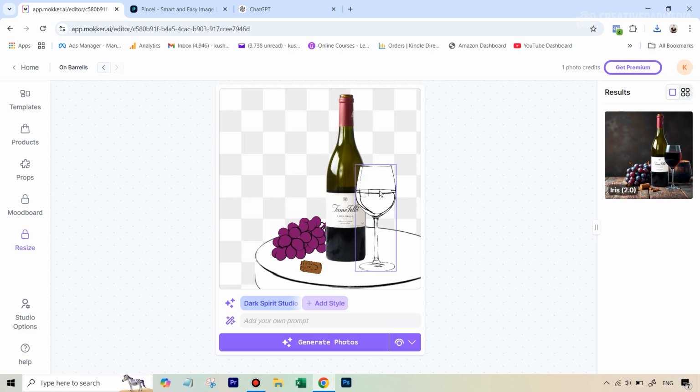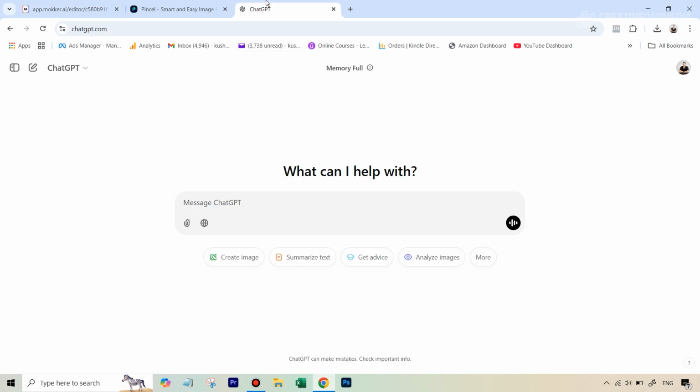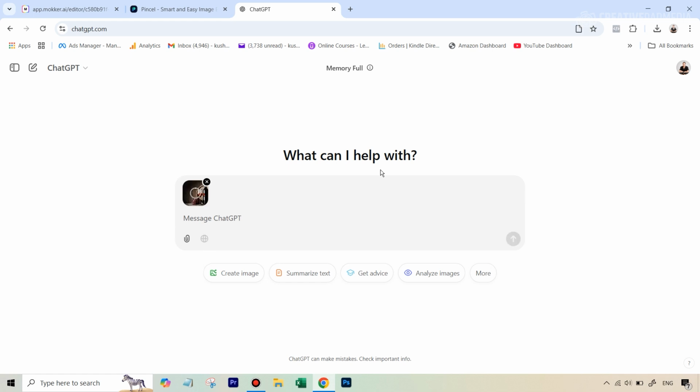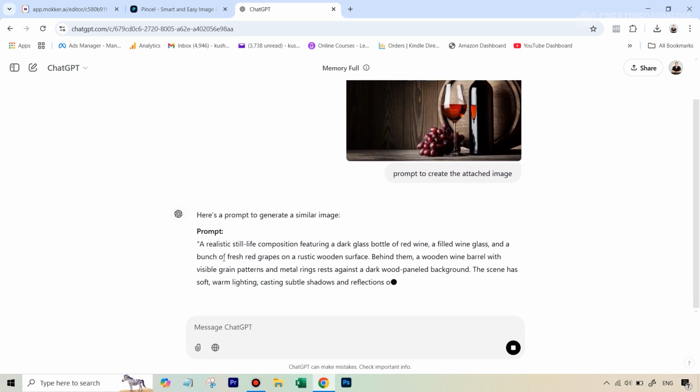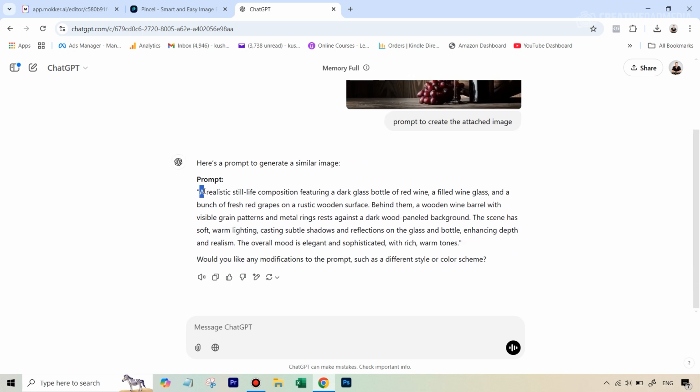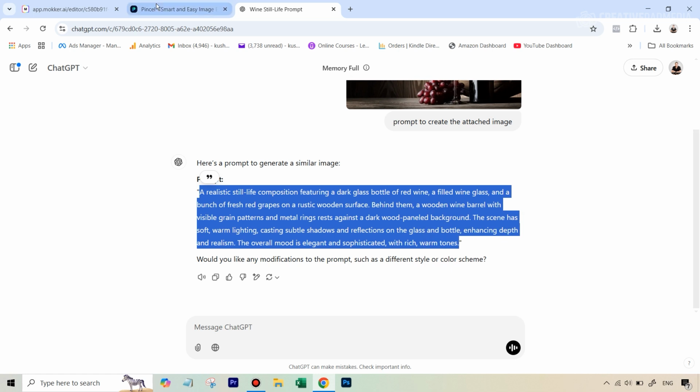So this is where we won't be using their templates. What we'll be doing is actually using their prompts. And how we're going to do this is we're going to take the help of ChatGPT. So in ChatGPT, we're going to attach the image that we got inspired by, and we're going to ask ChatGPT to create a prompt for that image, which we can use back in Mokker. So let's do that. We've uploaded that image here. We're simply going to type in: prompt to create the attached image. And you can see that it's given us a really detailed prompt here, which would have been very tough to write on our own. So we're just going to copy this and go back to Mokker.